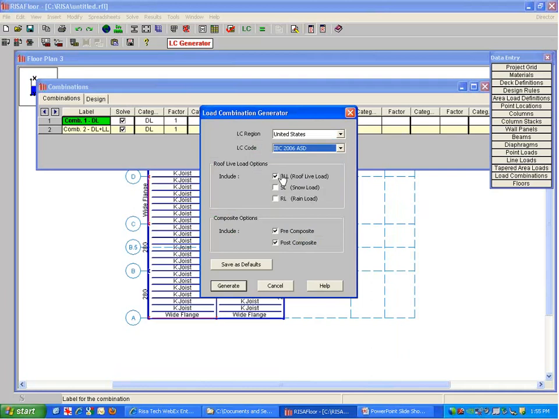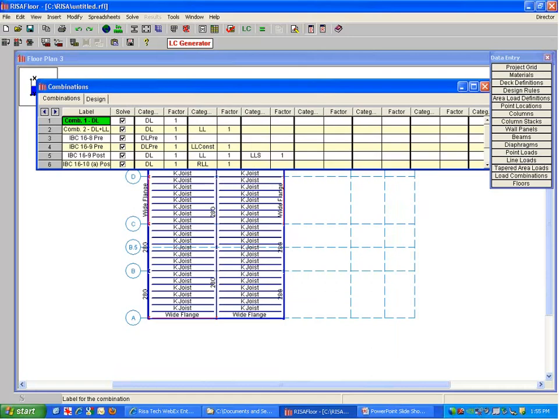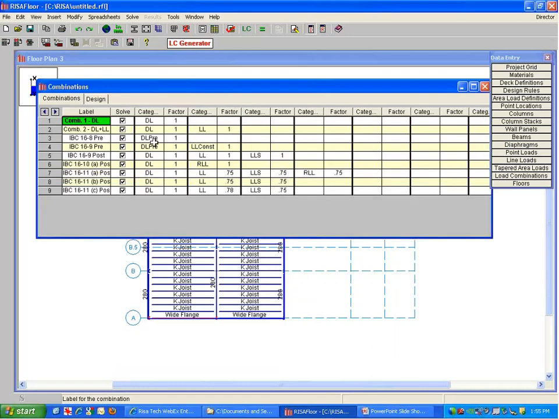And I have some roof live load, so I'll check that. I didn't do any snow or rain, so I don't need to check those. Pre-composite and post-composite, I want both of those options. So I click on Generate. And then I see here that we have some pre-composite loads, some live load construction. So this one's really important for my pre-composite behavior. And then I've got all my rest of my loading here.